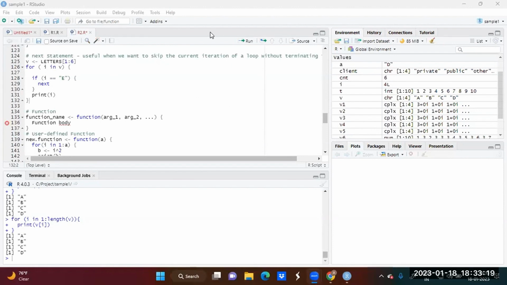Actually, V is a variable which is holding what? Letters 1:6 means A, B, C, D, E, F, right? V is a variable: one letter, second, third, fourth, and sixth. Now I'm writing for I in V, which means I is a variable looking into this V variable. But V has so many values. One at a time it will be taken by I. First time I will take A. Yes or no?